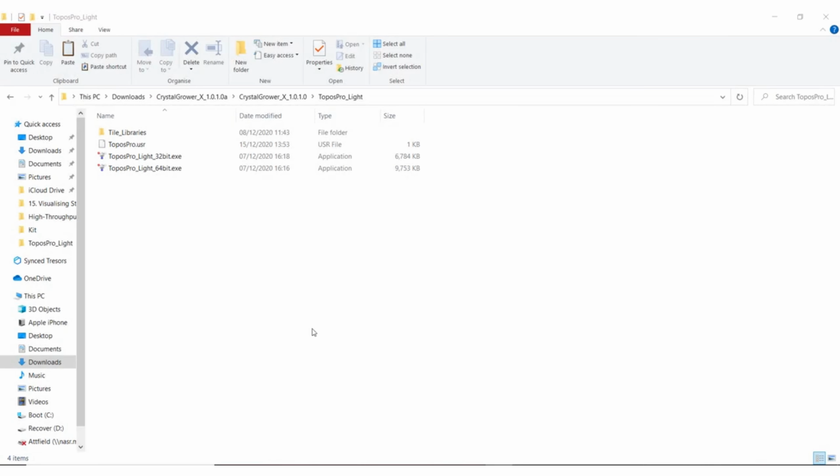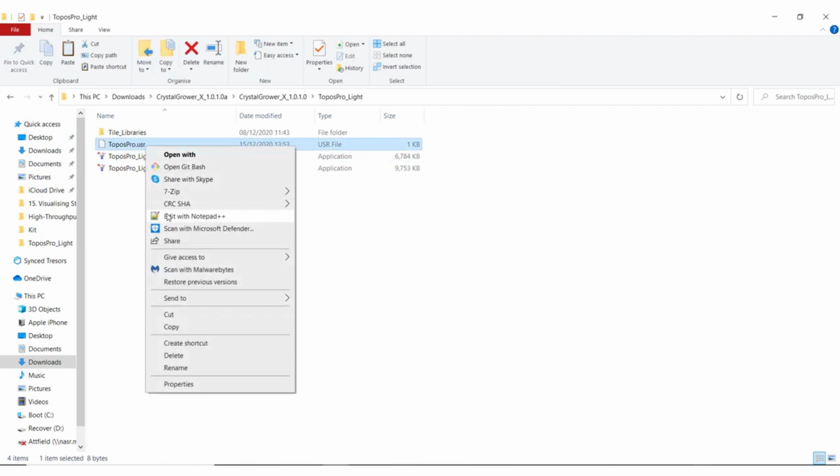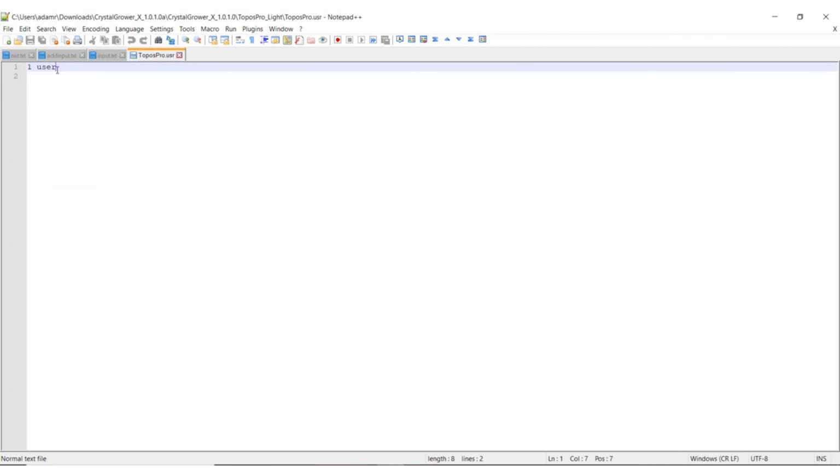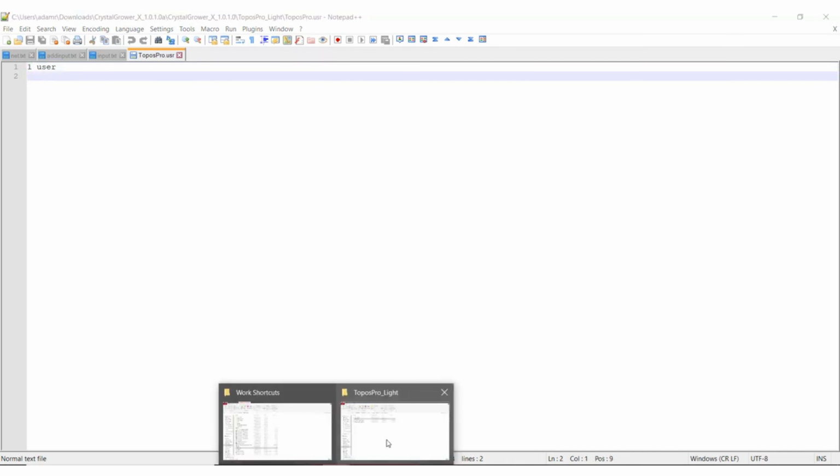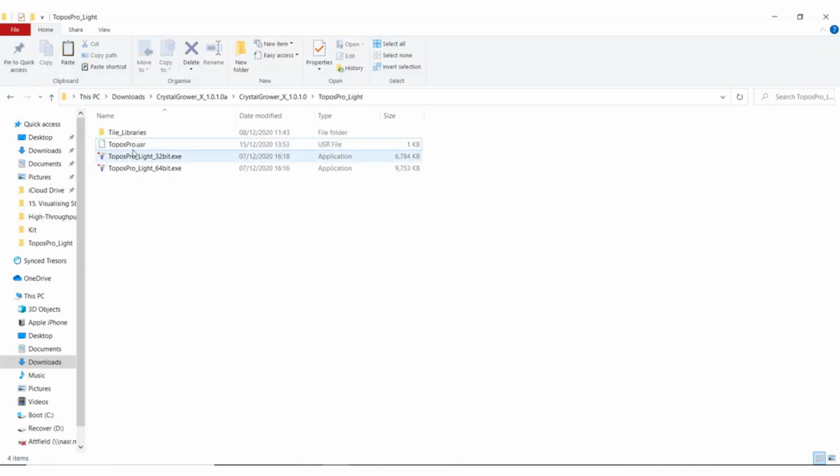There is one other file in the directory that I'll draw attention to, which is the topospro.usr file. So if I just open that in a text editor, you can see it just contains one line of text, which is one user, and one will be your user code. So this is the code you have to enter into Topos every time you create a database. So if you ever move your ToposPro executable, you need to make sure you take this file with you as well, and it has to stay in the same directory as your executable file.